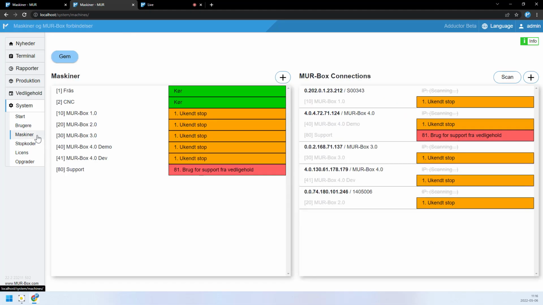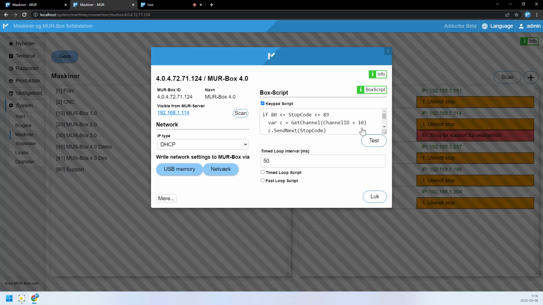We have the machine settings, both the machines you are monitoring stopcodes on, and on the right column we have the MUR boxes, similar to the last view. Here you have some new features, for example keypad script that allows you to make a custom behavior on what the operator enters into the MUR box. And what that means I will show later on when we go to support codes.